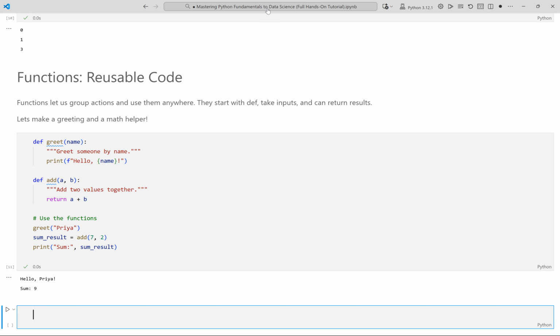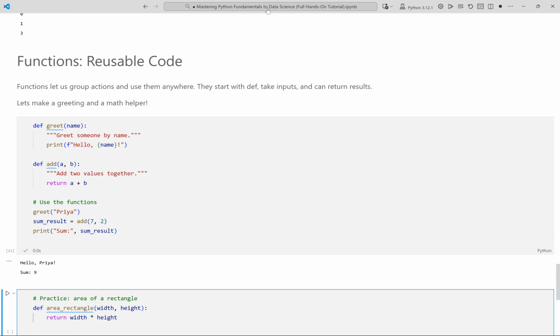Let us try a function for a common calculation. We define a function that multiplies width and height to give area. The function multiplies the two numbers. The answer is returned to whoever calls the function. We print the area for a rectangle 5 by 3.